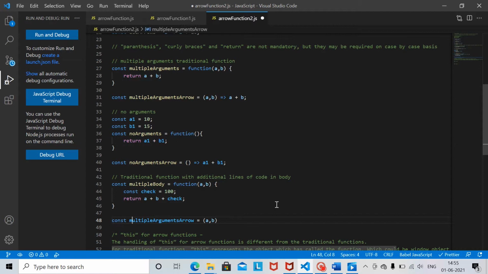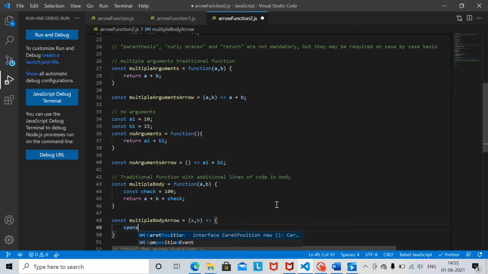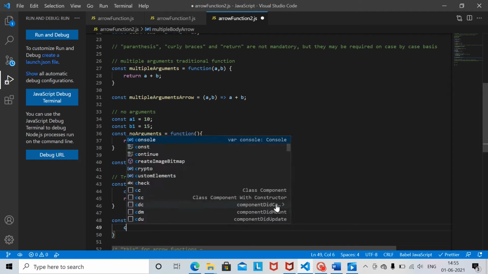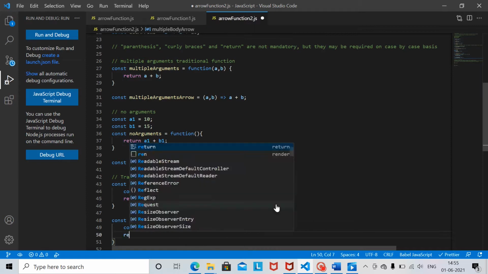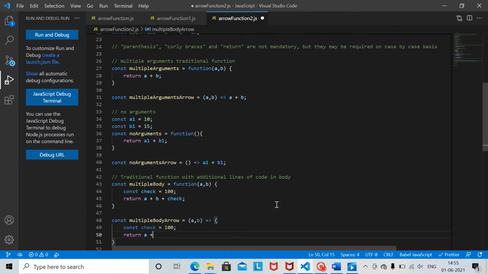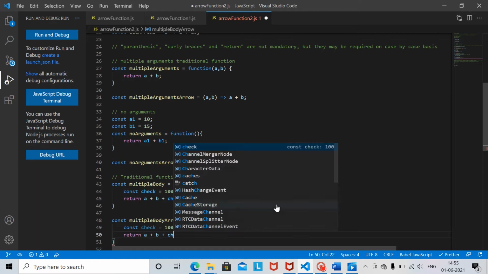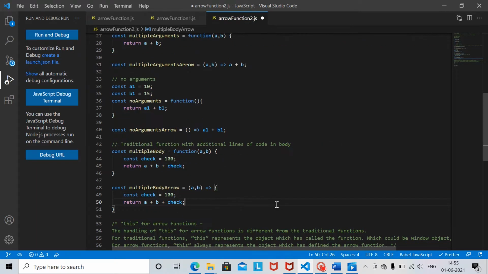Okay, the name will not be multiple arguments arrow, it will be multiple body arrow, and then the arrow sign here. Now because the body has multiple lines, we have to reintroduce the curly braces. So const check 100, and we have to explicitly write the return statement as well, because the body has multiple lines.